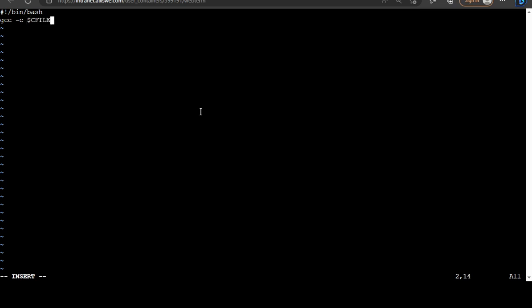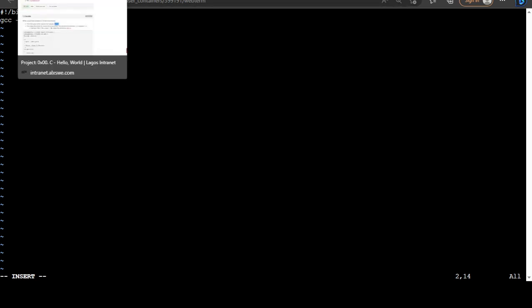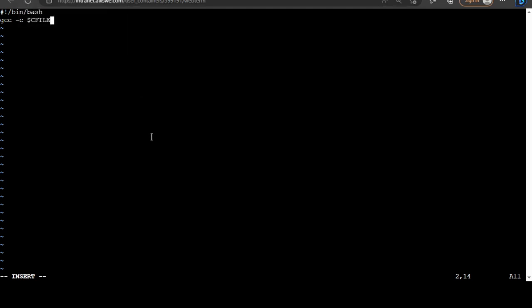Let me explain what is going on here. So this is what is going on. The gcc command compiles the code, right? But this -c option will only create an object code. It will not link. What does it mean to link? Linking means combining the object code with the required libraries.